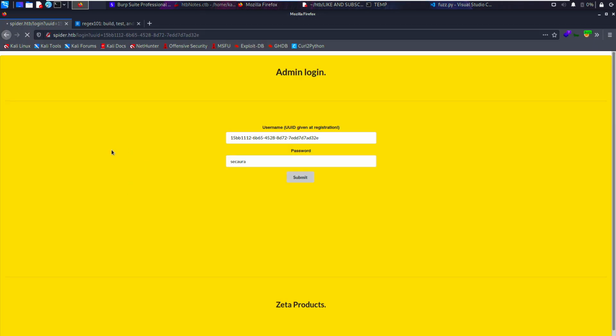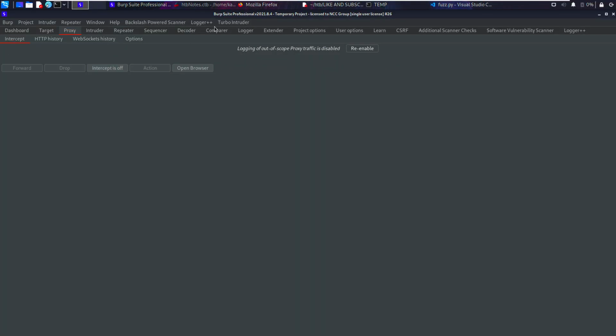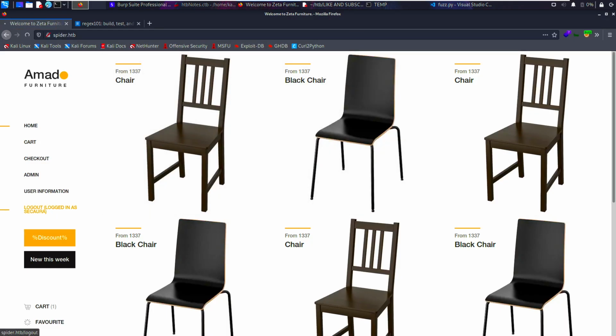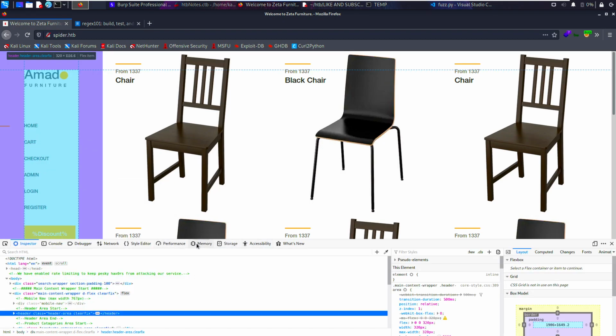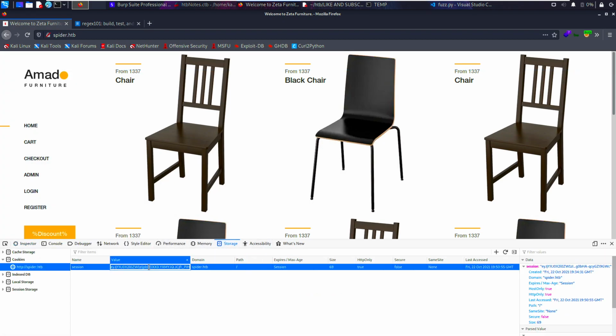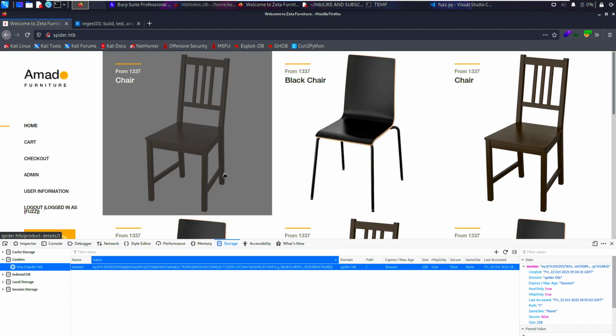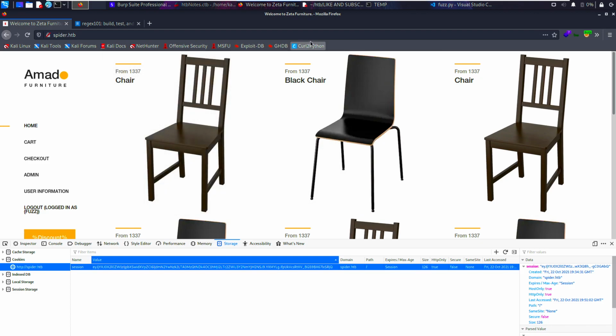I'll show you here. So I'm going to go ahead and disable my Burp proxy. I'm going to log out. I'm going to right click, inspect element, storage, replace this cookie here, replace, and now we're logged in as fuzz. Make sense? Hopefully it does.